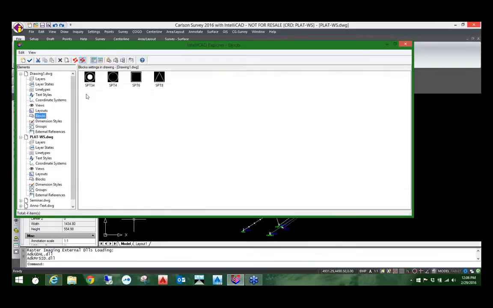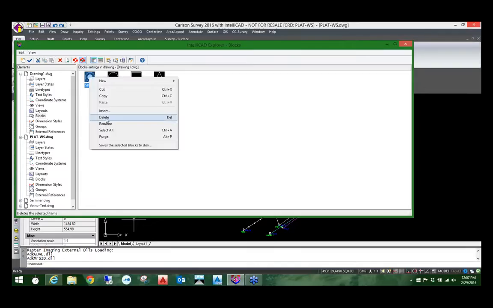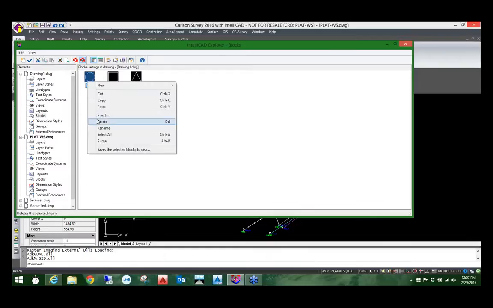There are a couple of other things I can do here. I've just dragged these blocks over to drawing 1. If I didn't want the block, you may already know about the purge command, and we do have a purge command, but right inside this window, I can right-click a block and say delete it. Same with layers, same with line types. Anything that's in these drawings, I can right-click in here and delete.